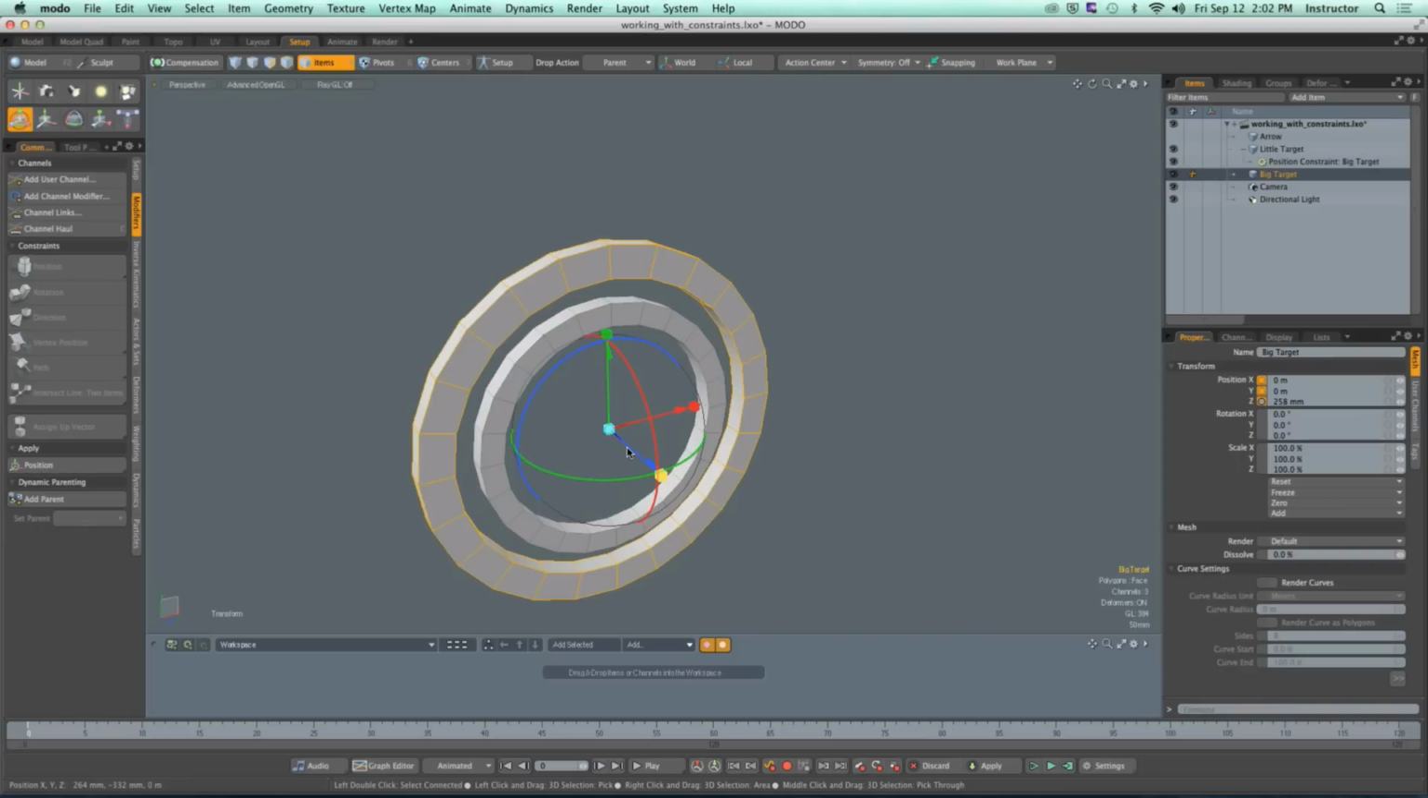Okay? The big thing to note about working with the position constraints is that it's going to physically move the center point and all the associated polygons of the child to the location of the parent. It's going to do it automatically. They're going to share the same position. Okay?